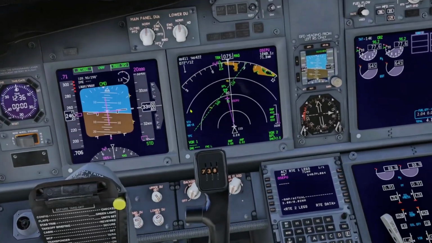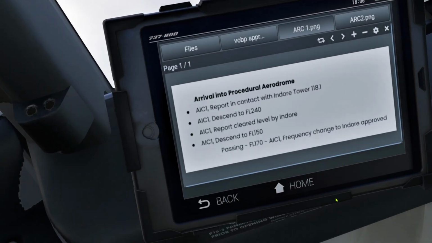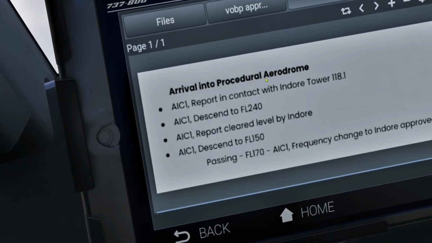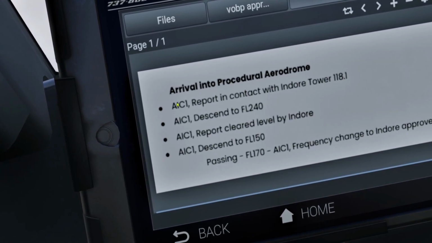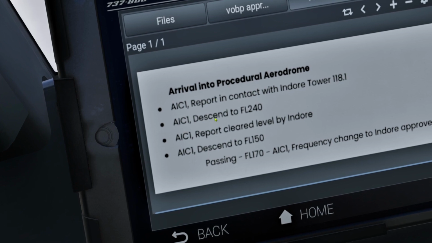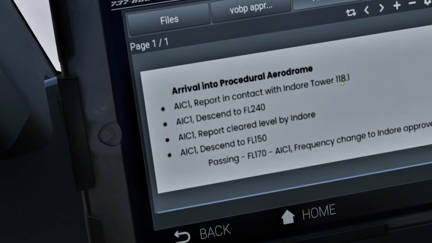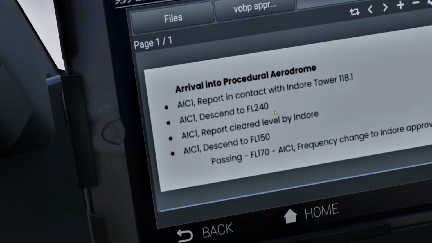Alright, so now we're gonna descend. Let's go through the phraseology. So now when we're at the upper controller, this is what he's gonna tell us. Supposing we are India 1, that's our call sign, and we are landing at Indore, he will tell us India 1. He'll give us a descent firstly, and then he'll tell us India 1 report in contact with Indore Tower 118.1, and he'll also tell us to descend. Here he said descend to flight level 240.